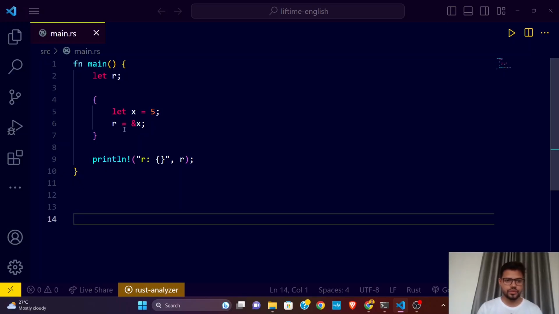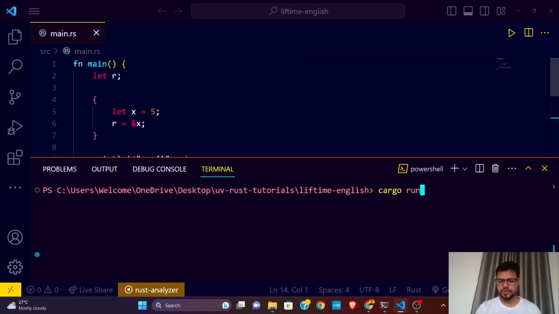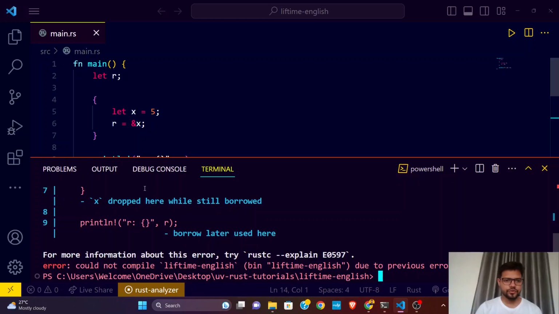So now we have assigned the reference of x to our variable r, and after this scope we are using r and printing it here. So now just try to run this code, cargo run, and we got an error.